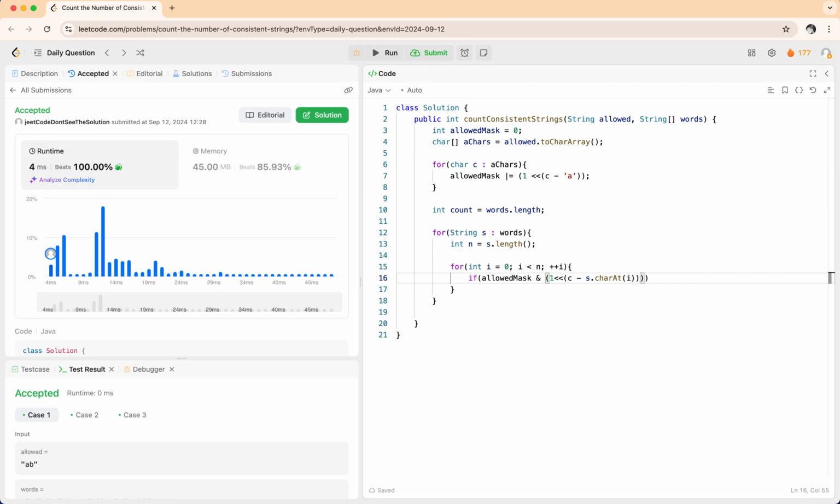So if we do like this, is equal to 0, then same thing as we did earlier, we'll decrement the count and break out of it because that is not a consistent string, and at the end we will return the count.